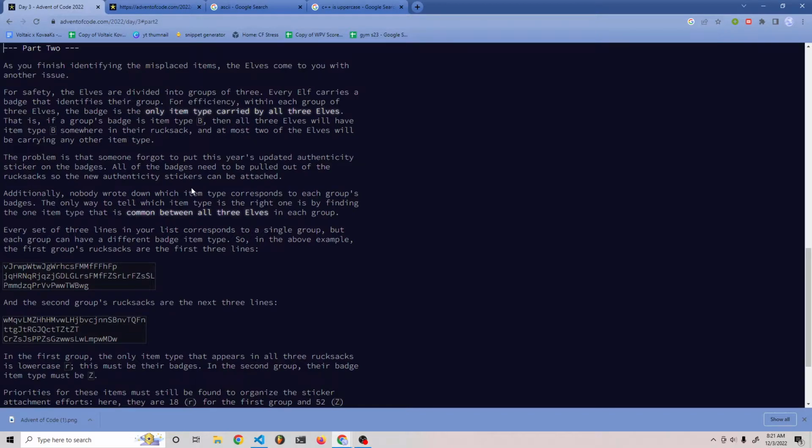Part 2. As you finish identifying the misplaced item, the elves come to you with another issue. For safety, the elves are divided into groups of 3. Every elf carries a badge that identifies their group. For efficiency, within each group of 3 elves, the badge is the only item carried by all 3 elves. That is, if a group badge is item type B, then all 3 elves will have item type B somewhere in their rucksack. And at most 2 of the elves will be carrying any other item. Okay, that's good to know.